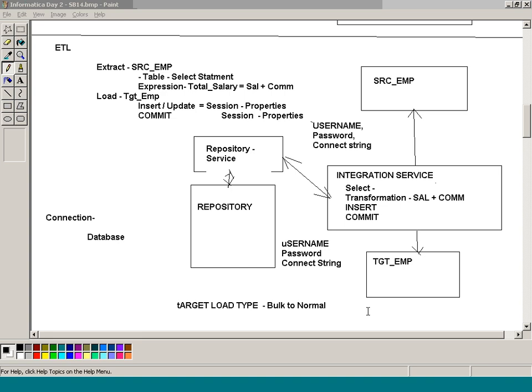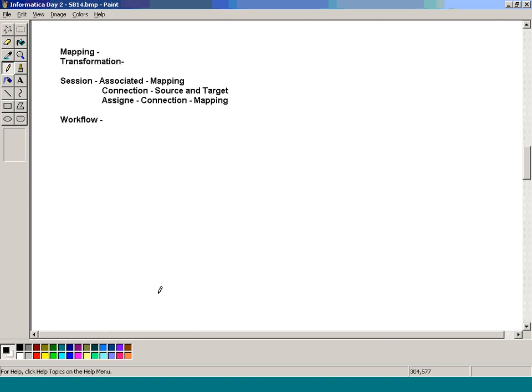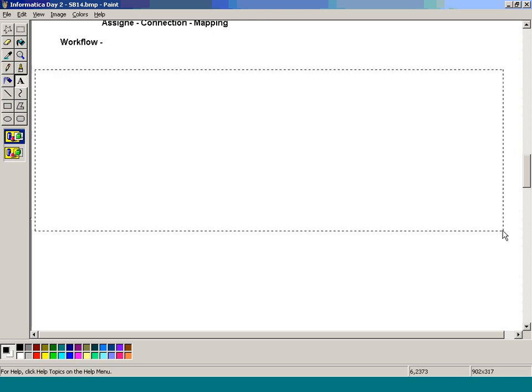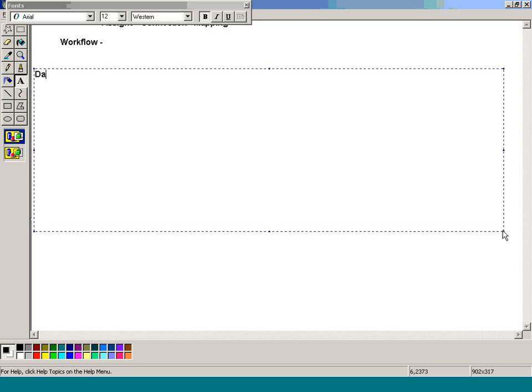Now coming to Venkat's question: commit interval, does that mean it commits every 10,000 records, or for every record? It sends a commit after every 10,000 records. Data is loaded into the target row by row, one row at a time. But if you set the commit interval to 10,000, after every 10,000 records inserted or updated into the target, it will send a commit.